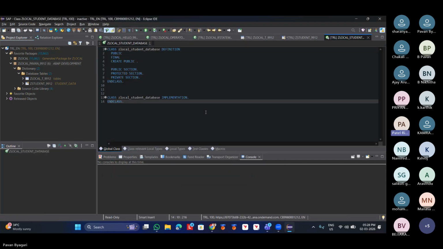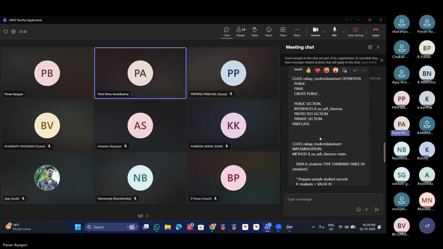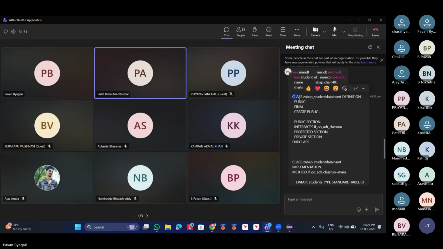Okay. So now the name of your class is Z local student database, right? Now you need to remember your table name. My name of the table is Z student 3, right? So according to you, you have to copy and paste your table name. Just copy and paste this. See, in interfaces, you just need to write this.